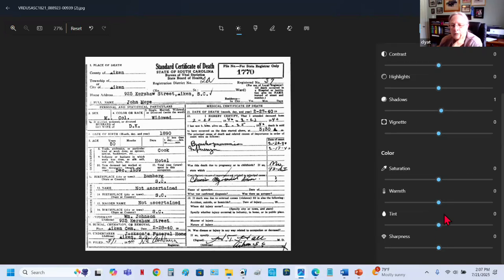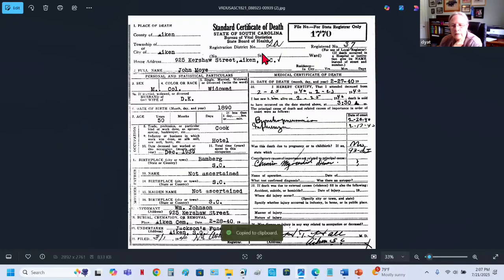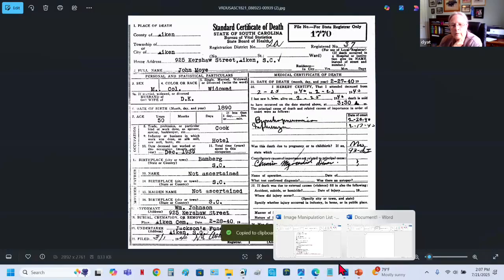And one of the best buttons down here is this sharpness, because it will make it really, really sharp. And as you play with that, you'll see lots of difference. So I'm going to save it, and I'm going to copy it, and I'm going to put it in my document.